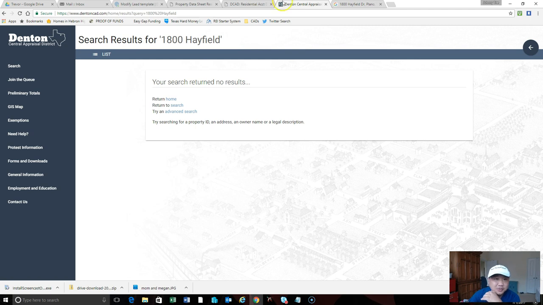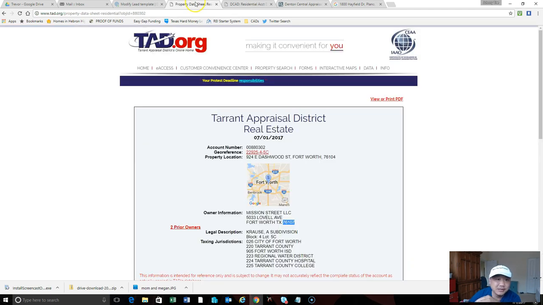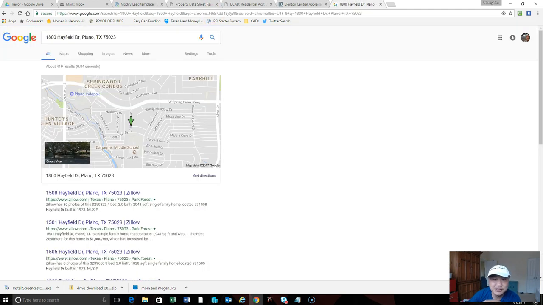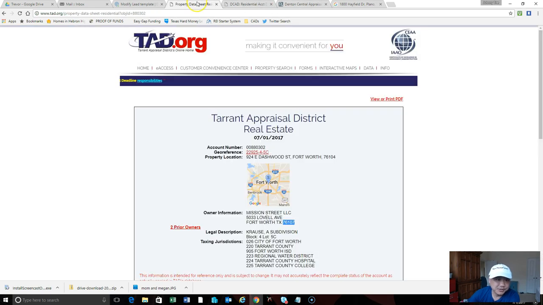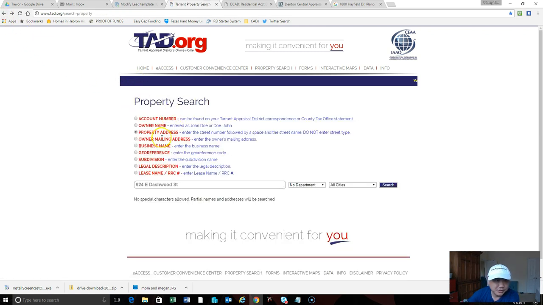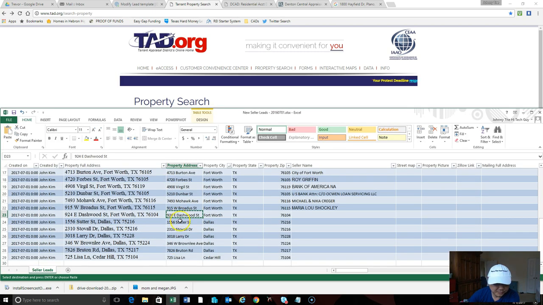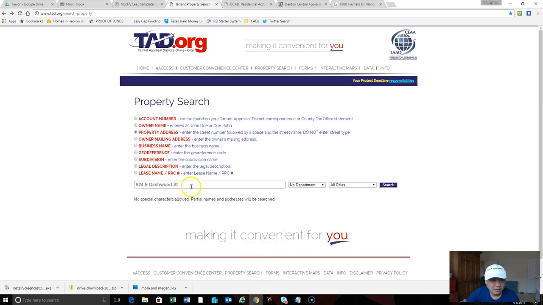If you didn't know what county the address is in, you would just Google it and it'll tell you what county it is. So this one's in Tarrant County. I would go in here and do a property search for that particular address, Dashwood. You see, I pasted it in there and I hit search.